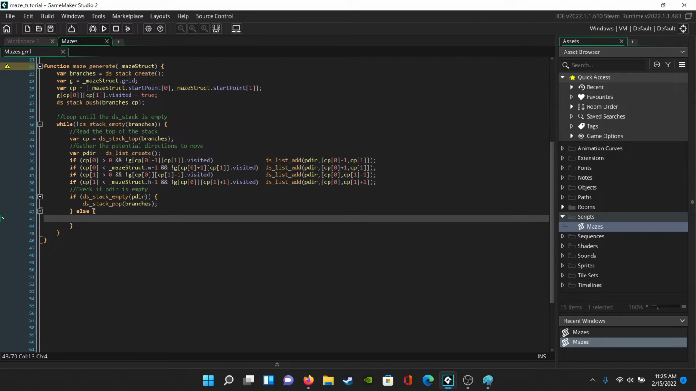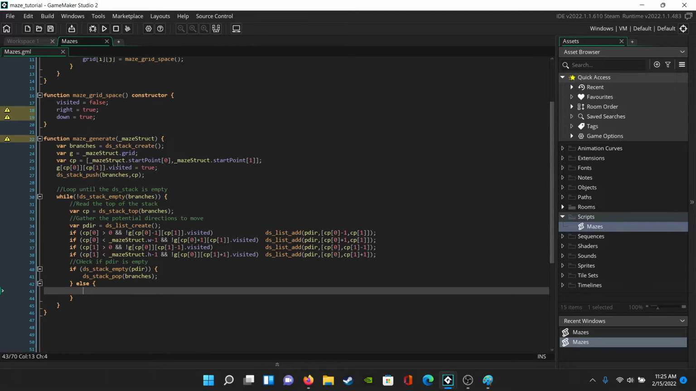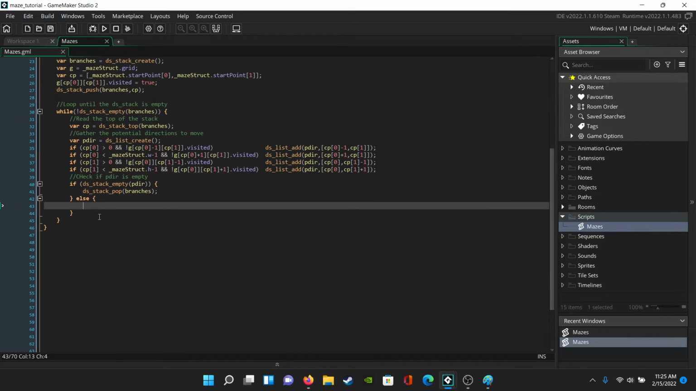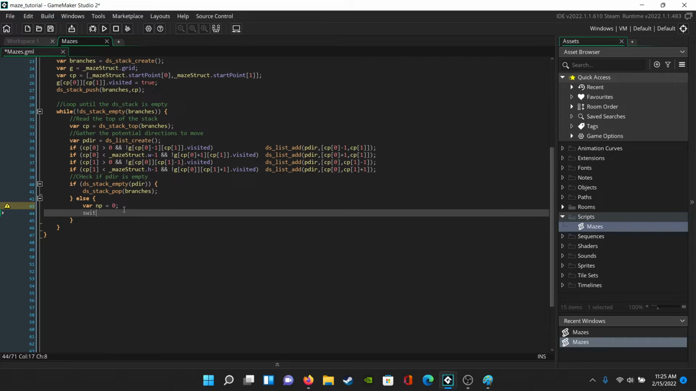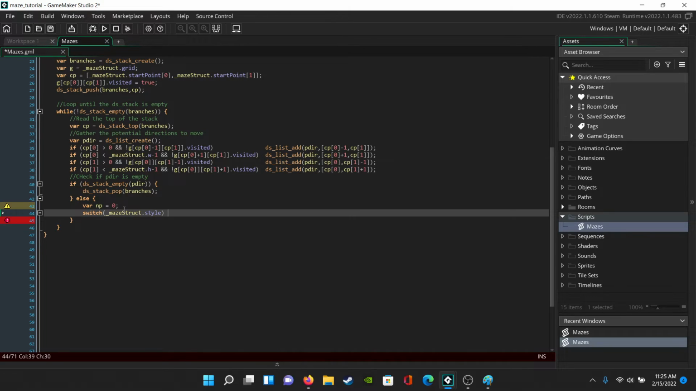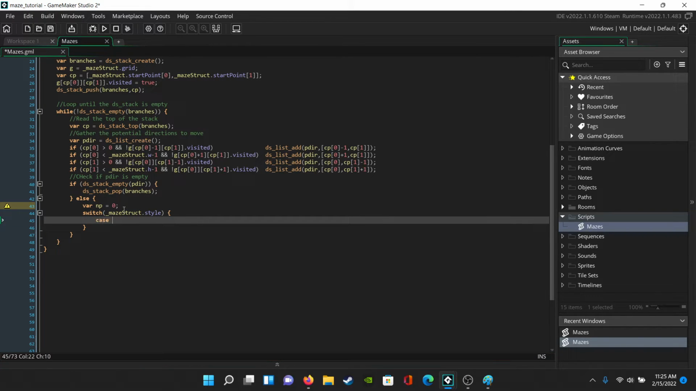So being random, and I'm going to make this so our maze has a style. So style 0 is going to be random. So what we can do is we can use a switch statement. First, we're going to set up the new point variable. It's going to be 0 for now. This is just to localize it outside of the switch statement for easy accessibility. So we're going to use a switch for the maze struct's style. And now I'm going to say case 0.